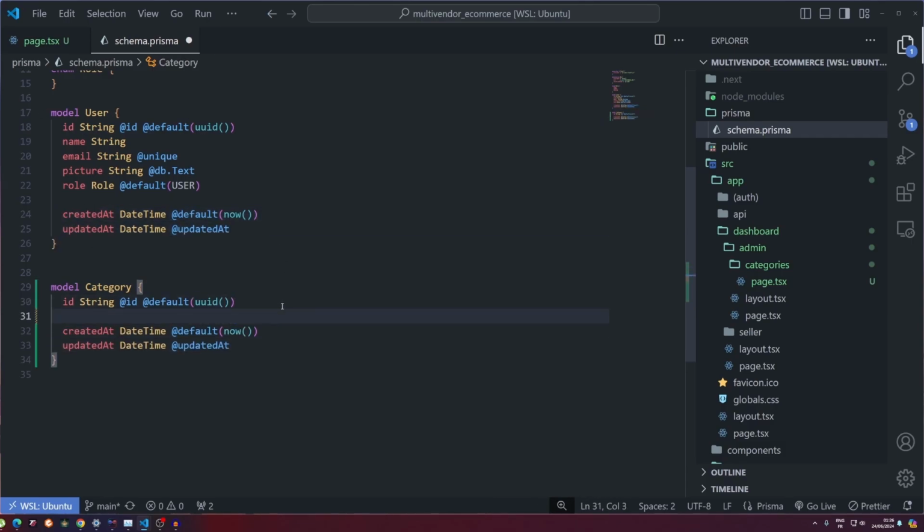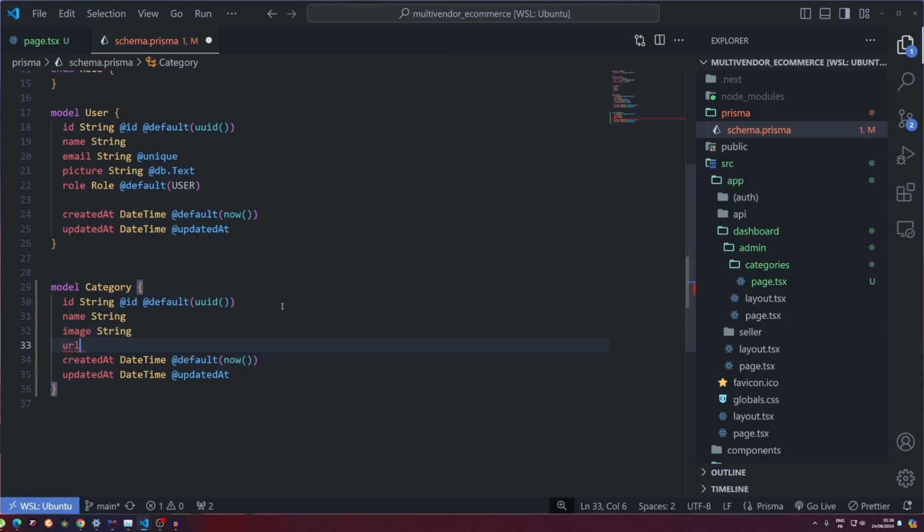Also the create and update, they are always the same. And now the properties that are different, like the name of the category, which is going to be a string. And then after that, we're going to also have an image. So our category is going to have an image. So I'm just going to add the string. It's going to be a string directly there. And then also it's going to have a URL for it. So we can just go URL, and then also it's going to be a string.